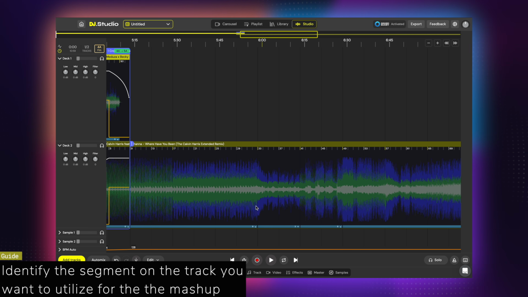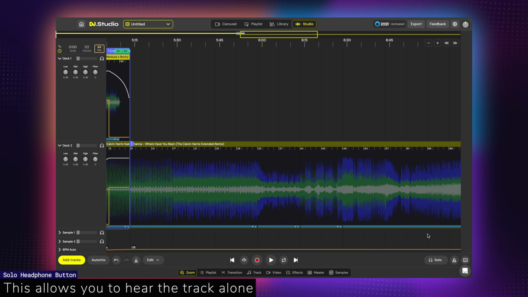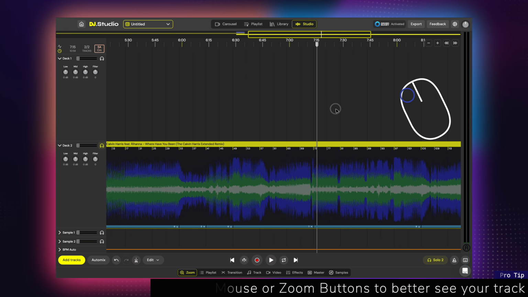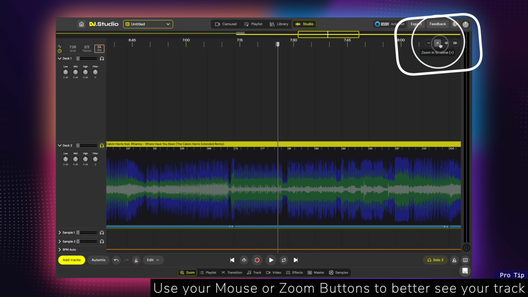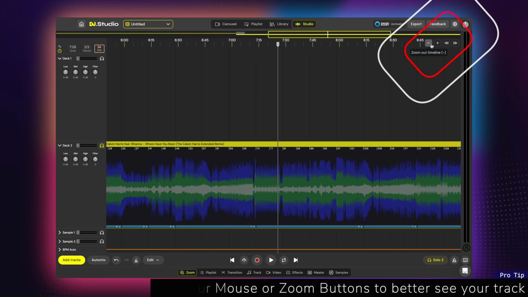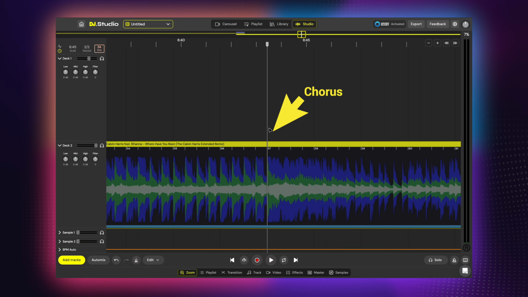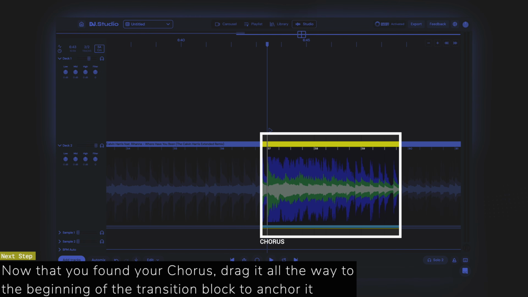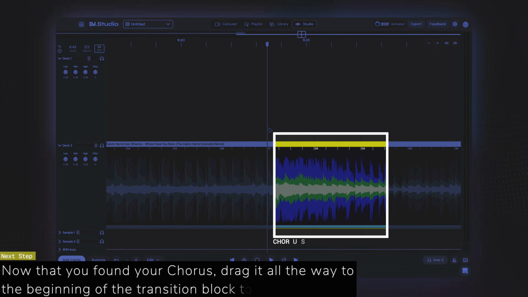First, scroll all the way to the chorus of Where Have You Been, where Rihanna starts singing. To make things easier, you can press the solo headphone button to solo your track, and you can zoom in either by scrolling on your mouse or using the plus and minus buttons on the interface. Now that you've found your chorus, drag it all the way to the beginning of the transition block to anchor it.